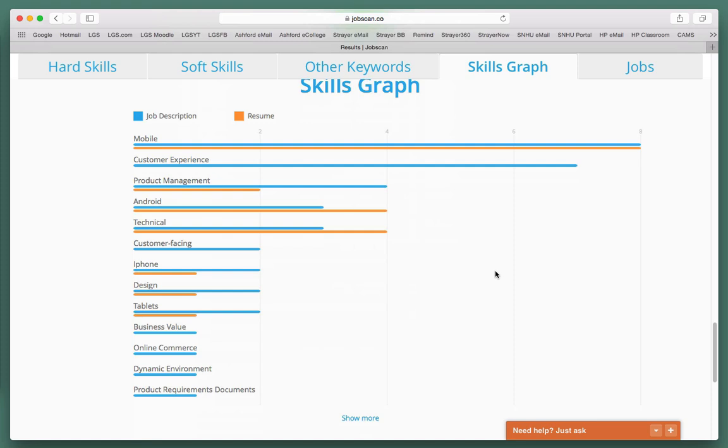And you can go down and you can compare things like mobile, customer experience, product management, customer facing. I'm not sure what customer facing means. I'm going to suppose that they mean FaceTime. And then they've got things like iPhone and design and tablets. So by using this simple tool, you can go in, do a perfunctory scan of your resume to the job you're looking for. Look at your score, go back in, and you can print these out, by the way. Go back in, modify your existing resume, and punch up those keywords and keyword phrases.